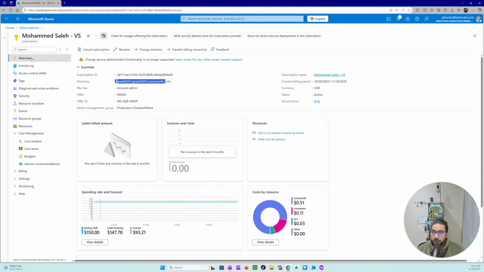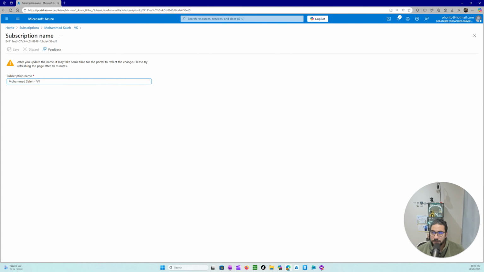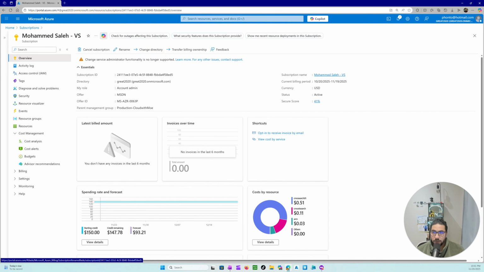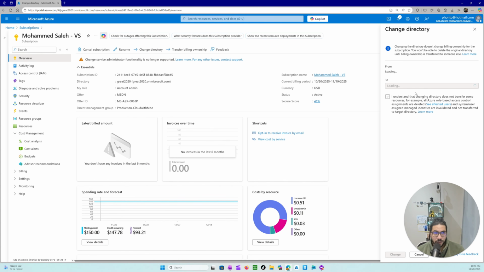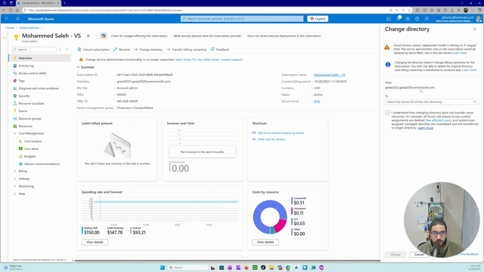And then you can see here, as I mentioned, you can cancel the subscription, you can rename this subscription, and you can change the directory. So basically, by default, an Azure subscription can only trust one Microsoft Entra ID. If you would like to change the directory services, you can actually change it and select a different directory service to migrate from one Entra ID tenant to the other. A lot of customers do that when they have maybe bought a new company and they would like to change the old Entra ID to their own Entra tenant.